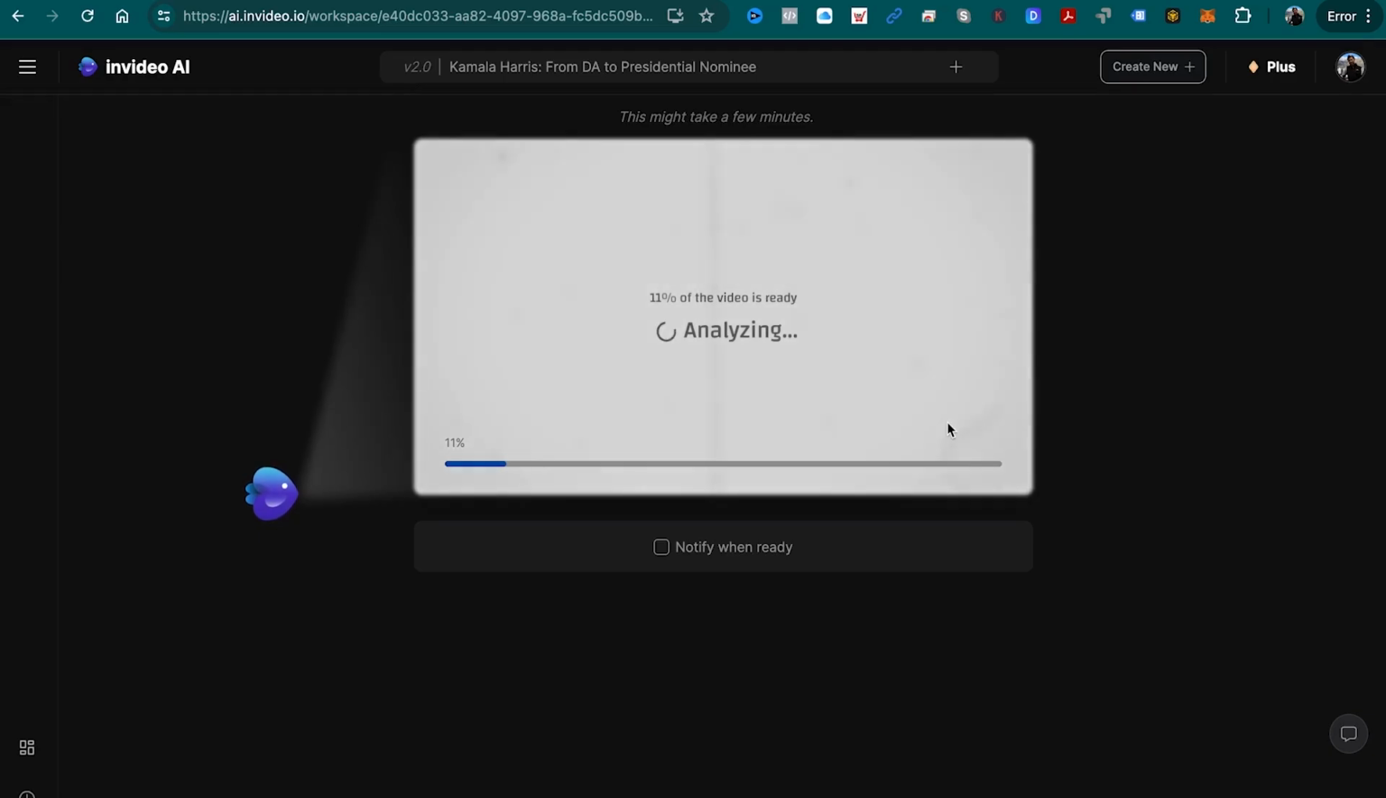Okay, so now it's on a screen where it says it's waiting, it's analyzing, 11% of the video is ready. So maybe you don't want to wait here the entire time, and this is where you can select notify when ready, and then we can come back. But what I like about this is it's telling you what it's actually doing.